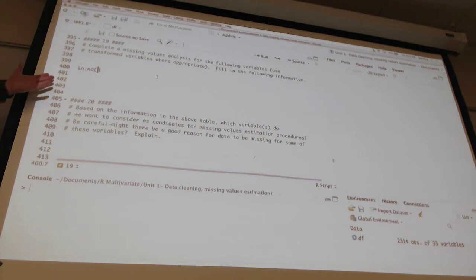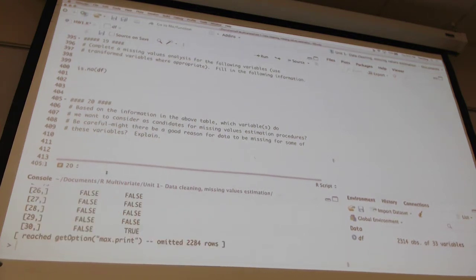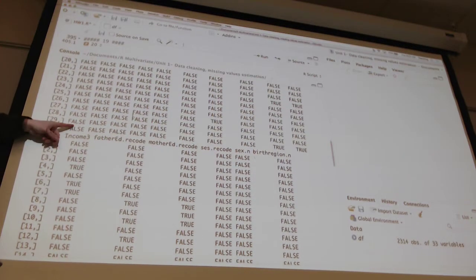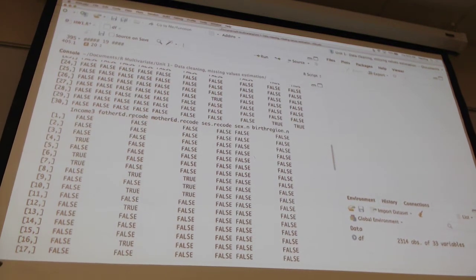is a logical test that just looks for whether or not something is a missing value. So if you run your data frame through is.NA, it's going to put out a bunch of trues and falses going across each of your variables, and it's just telling you, going down income 3, like these are not NA, this one is, etc., etc.